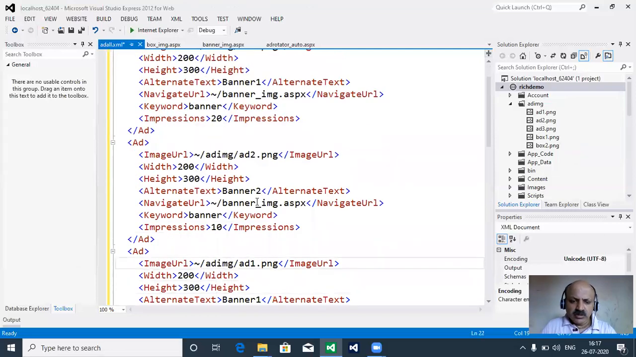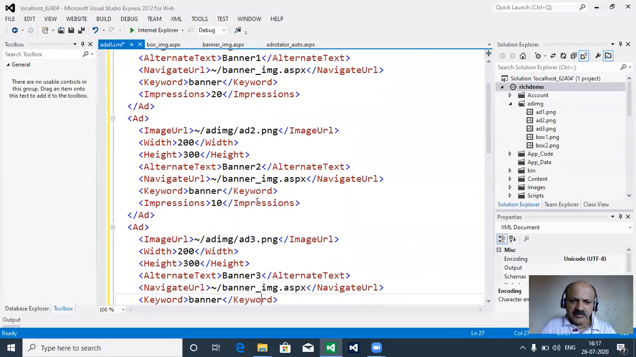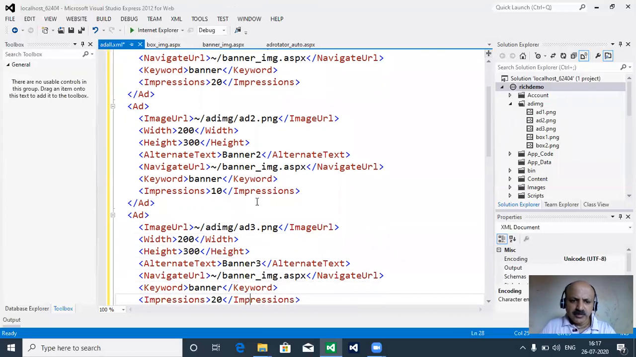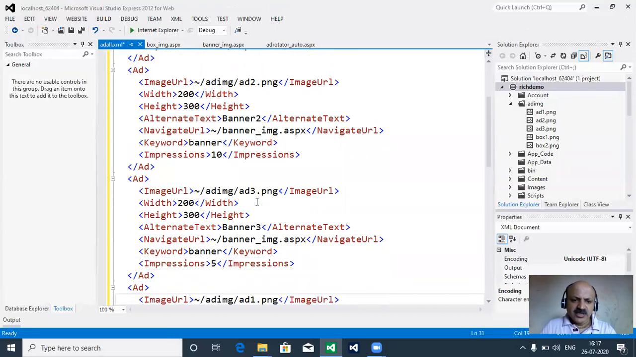Now our third image, that is banner 3, and there is alternate text 3, navigation is the same, the group is the same, impression I just give 5, and the rest is the same.